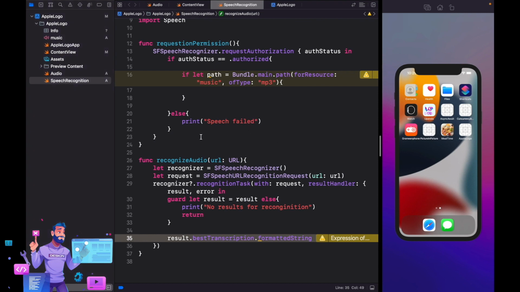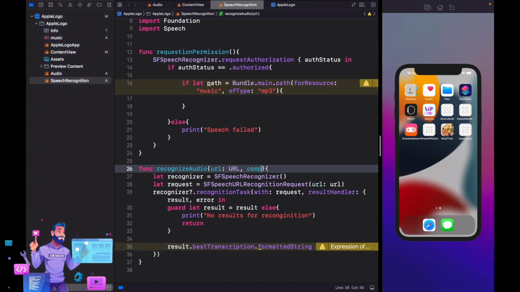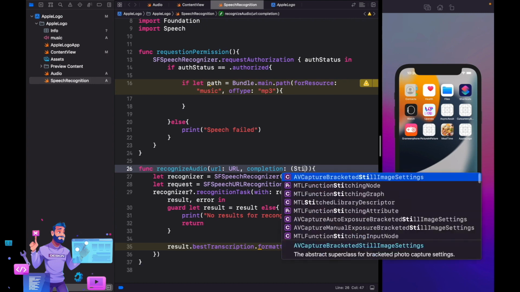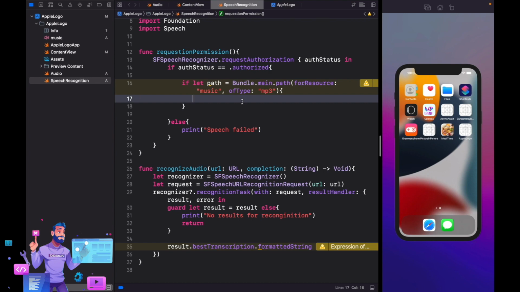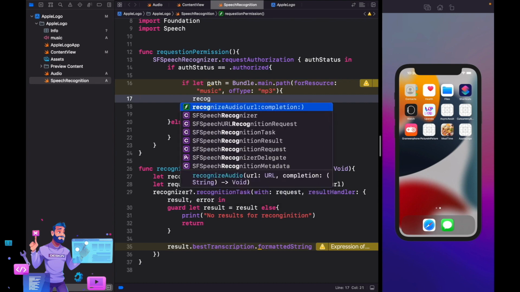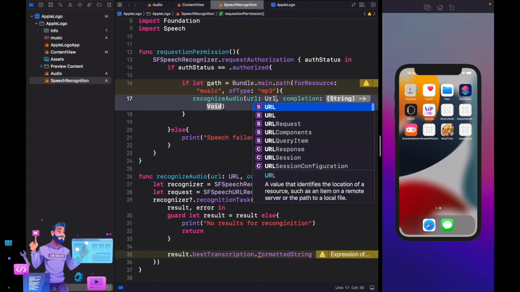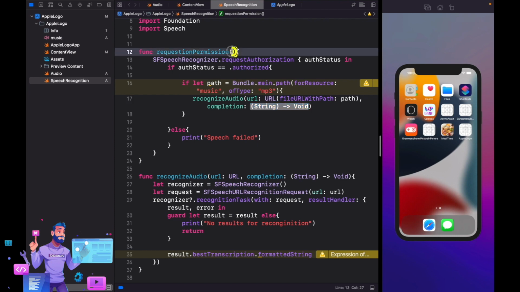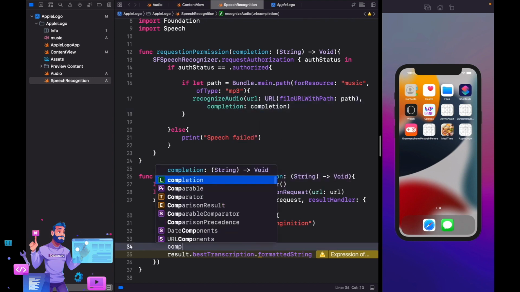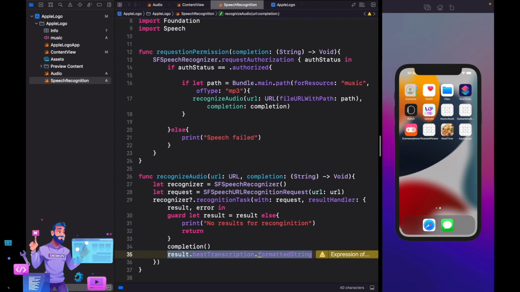So for this I have to create a completion. I'm just writing here completion, and this completion should be of type String. As we get the path in request permission, I just write recognizeAudio and we will pass URL file with URL and our path and the completion. So I will call this function from our content view. So I just write completion and it should be string type and we will pass Void and just pass completion. Now here we write completion and our speech recognition result.